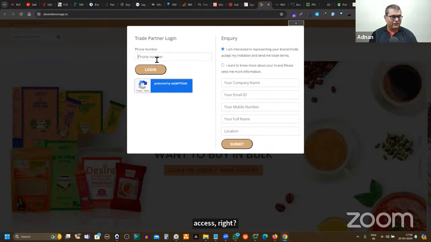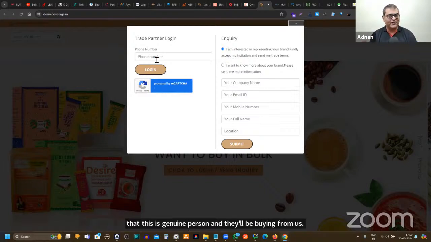an international buyer whom you are familiar with, or you have already done a due diligence and you are certain that this is a genuine person and they'll be buying from us. So you can give them access and they can come and log in and see your latest collection. Whereas anyone else who's coming to your website can see the general products which you are offering, not the latest collection, right? So that is the usability.